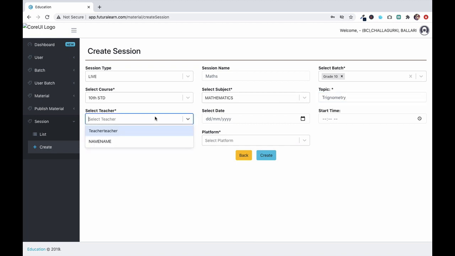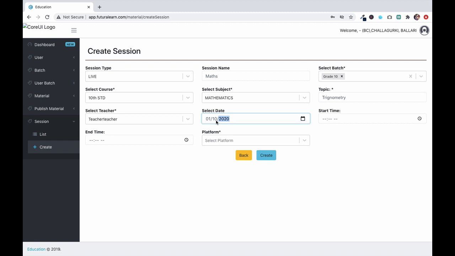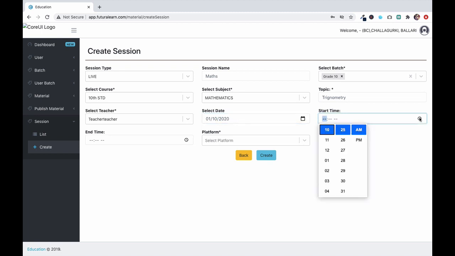Now I am selecting the teacher, so I have teachers, and then date of the class I am selecting 1st October 2020. Then start time, here the clock is of 24 hours, so if you have to create class at 1:30 p.m. you have to select 1:30 p.m.